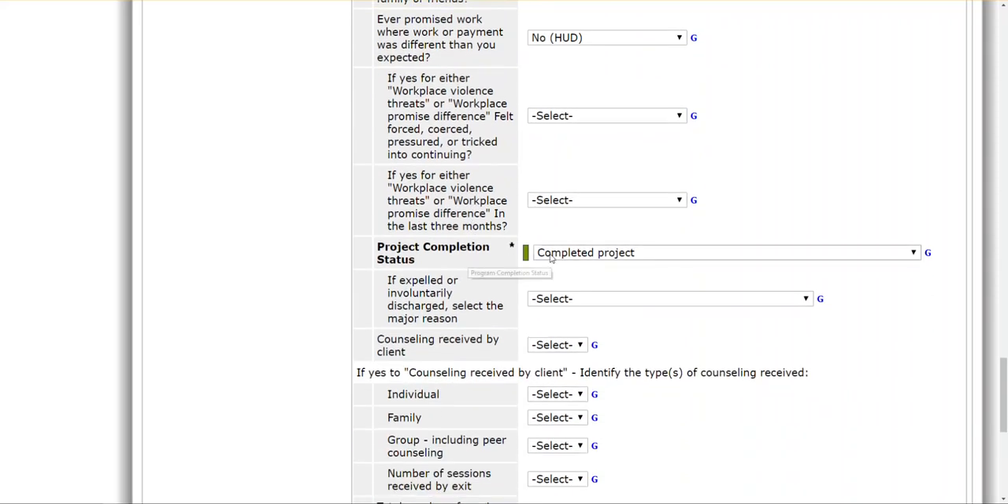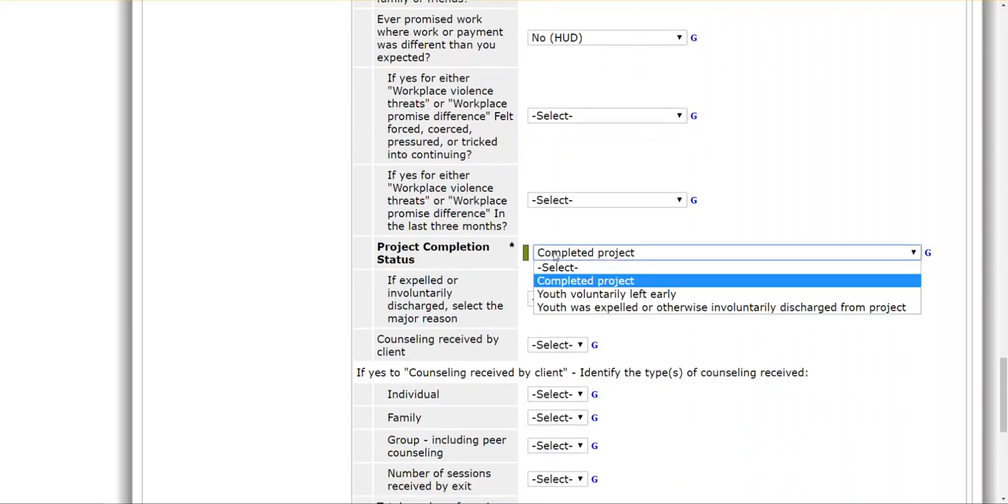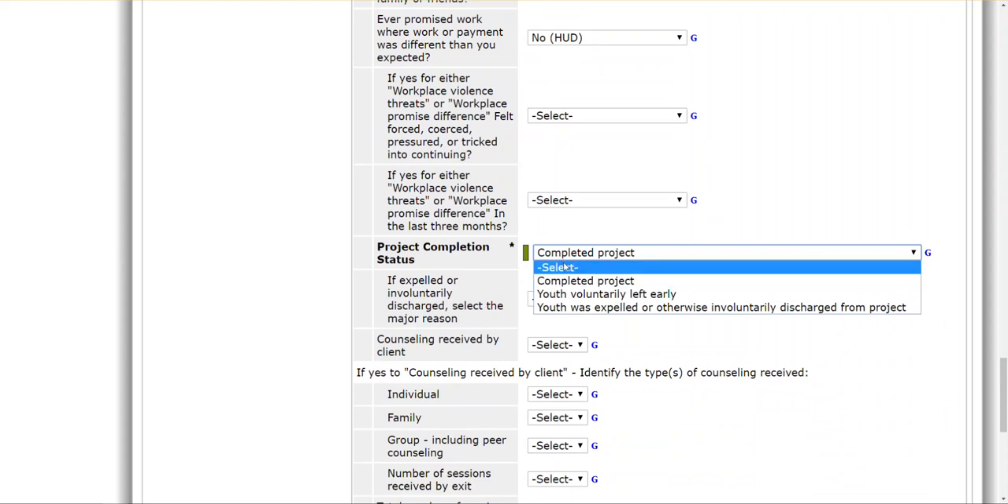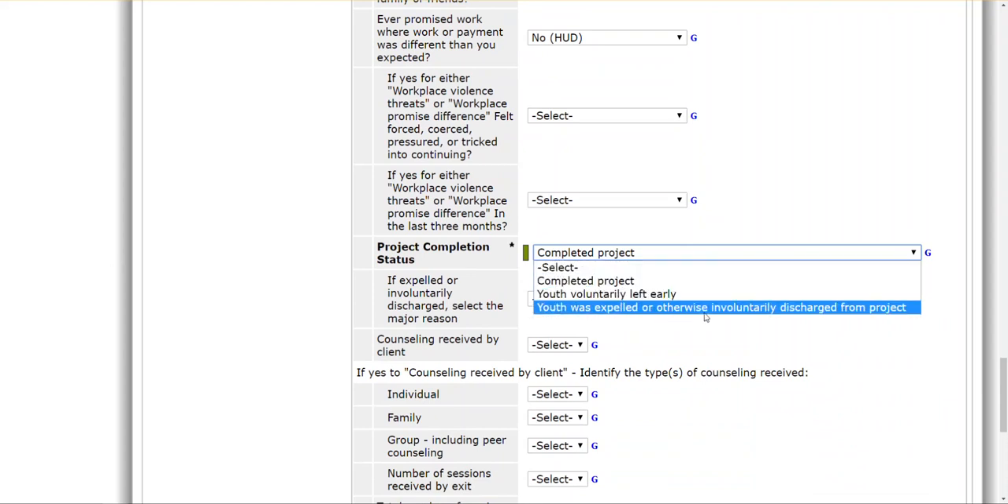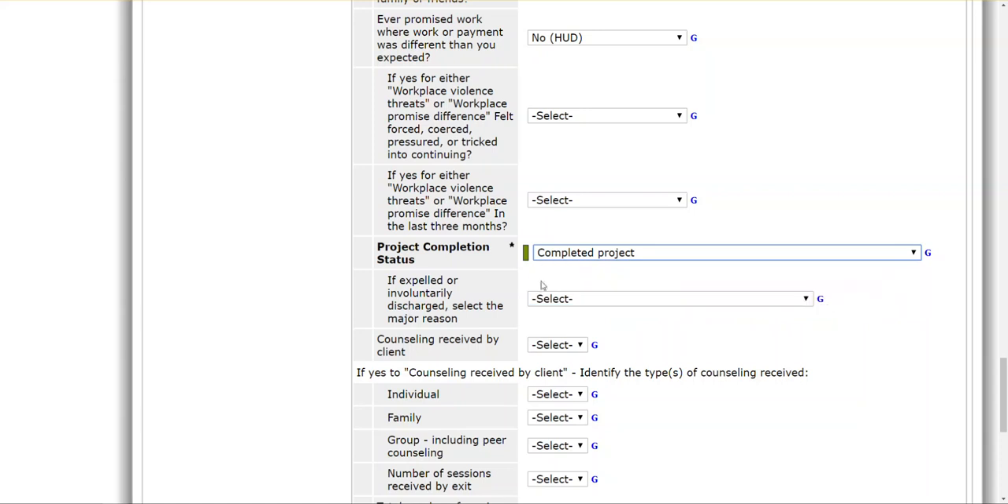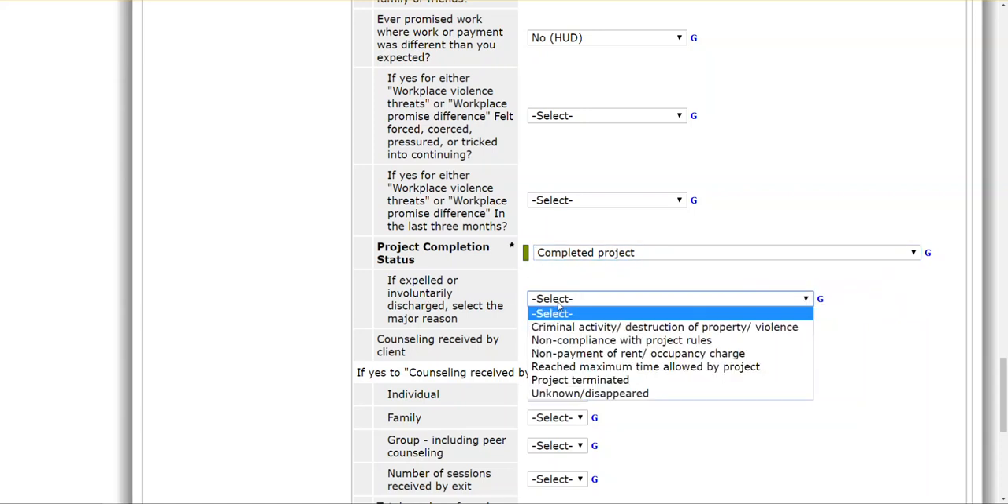For project completion status, you're simply going to indicate whether or not the project was completed. Now, if you do select that the youth was expelled or discharged from the project, you're just going to answer the dependent question, why they were expelled.